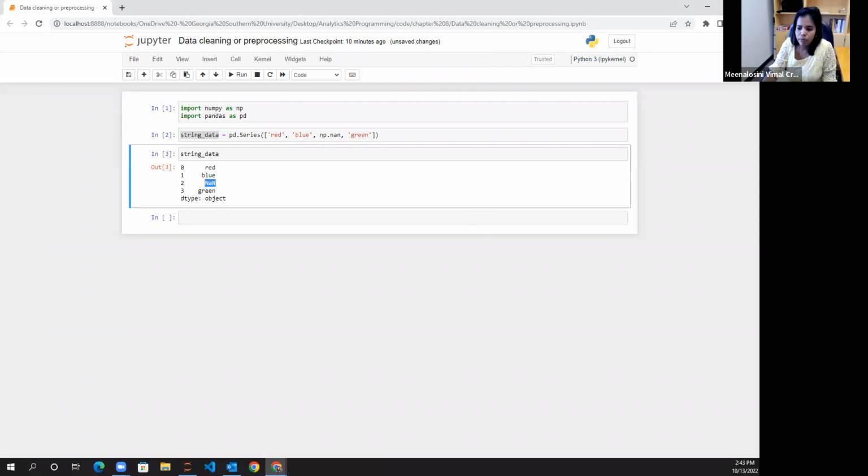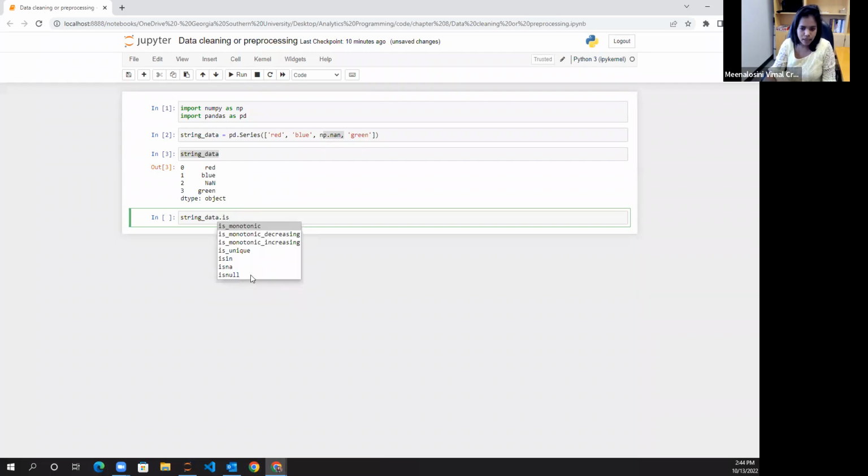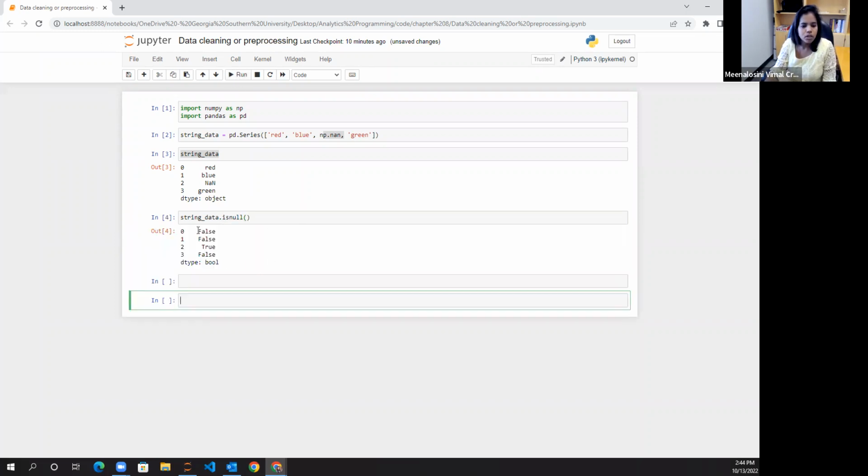Okay, so we are going to check. It's a very small series, so you can see it visibly. But if there are thousands of values, how can we check whether the data set has something as not a number? For that, there is a method called isnull. The isnull method will help you figure it out. When it is applied to a series, for each element, if there is a value, it will say false. When there is not a number, it will say true.